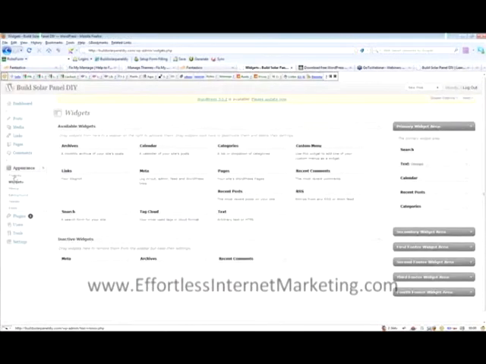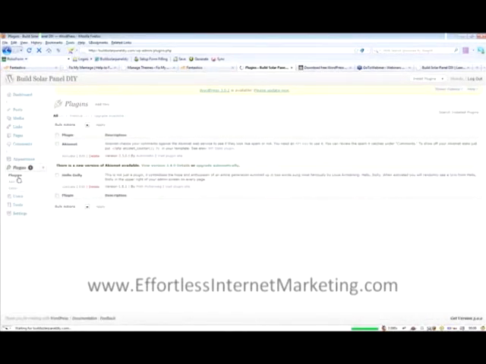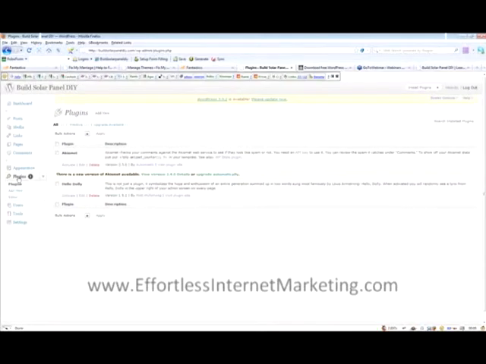Now, the other thing that is really important are plugins, and they have a whole space dedicated to themselves. A plugin is an interesting thing. It can be anything you want it to be. Basically, a plugin is something that improves the functionality of your website. So there's plugins that can do a zillion different things.